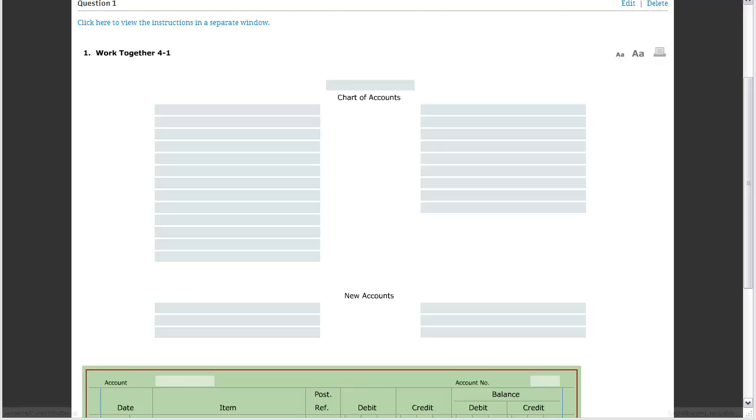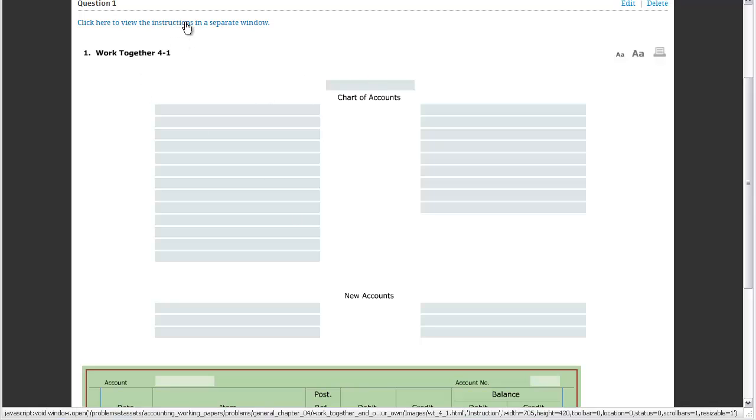Okay, in Chapter 4 we're learning about chart of accounts and how to open up accounts for our ledger, which is just a group of accounts, and I'll show you what that is in just a minute. First of all, this is our chart of accounts, and for the 4-1 application problem, you're going to fill out a chart of accounts. We've talked about that in the past. It's just a list of all accounts that the business uses. And so the first thing we need to fill out right up here is the name of the business. If you click this and get the instructions, you'll see those.